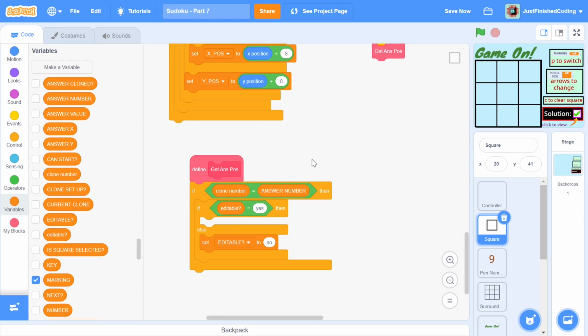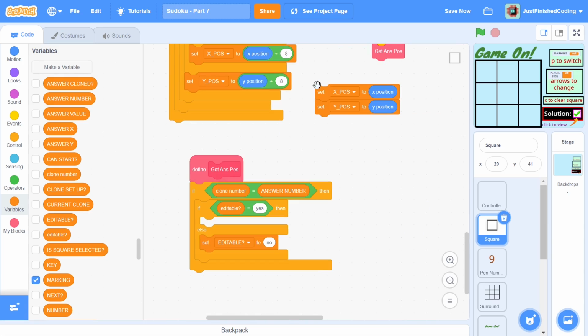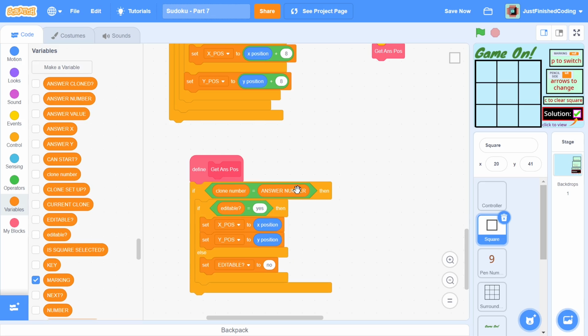But if editable is yes, then we just need to make sure that the particular clone in the answer has an x and y position to go to. We can just duplicate these two lines of code from our get coordinates function, and we just have the x and y value of the particular spot that we want the number to sit on set up within these two variables. So right back in our answer, we can just have the clone go to these two particular coordinates, and that will be pretty much it.